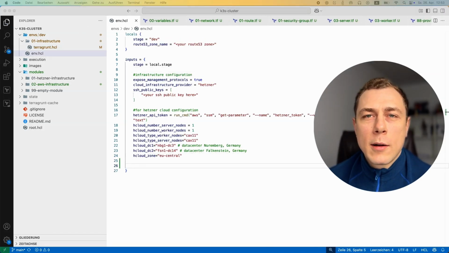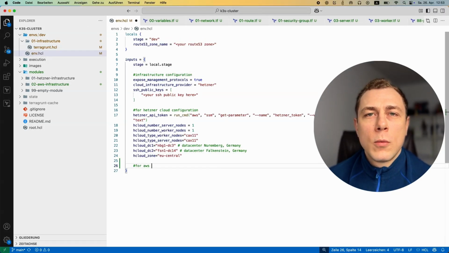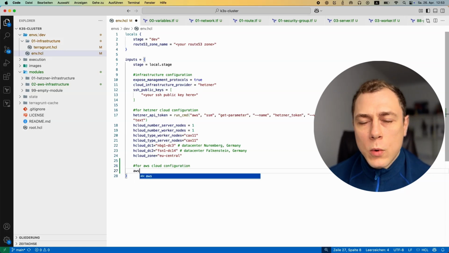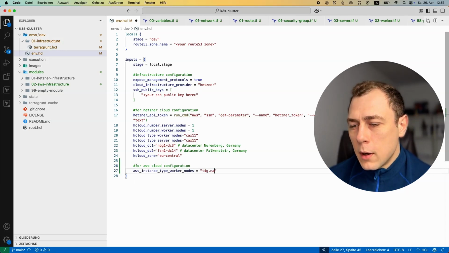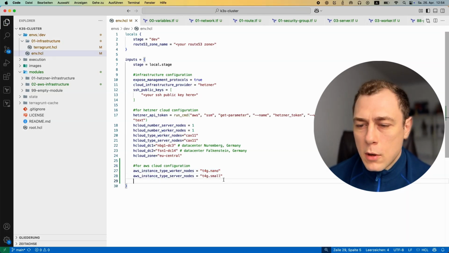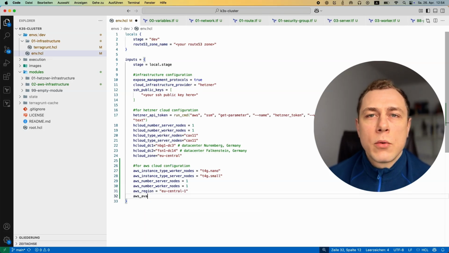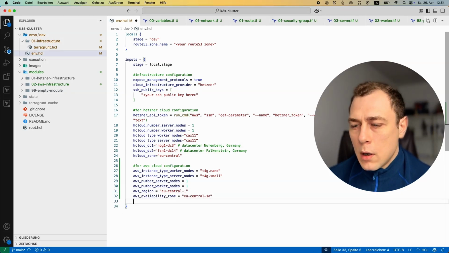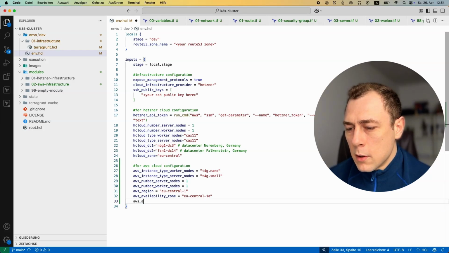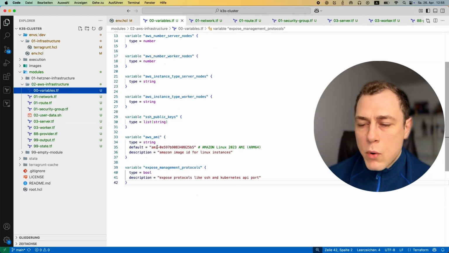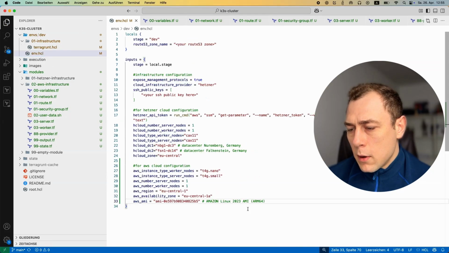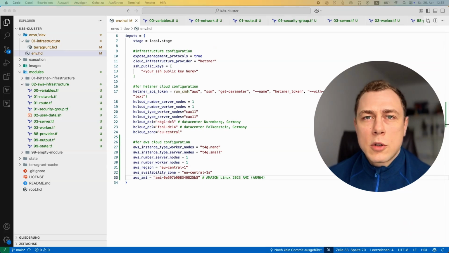To use the AWS module within our Terragrunt project, we have to define the instance types for the worker and the server nodes and also the amount of them. And we need to specify the region, the availability zone, and also the image, which will be used to spin up the instances. In our case, it's the Amazon Linux 2023 with the ARM64 architecture.